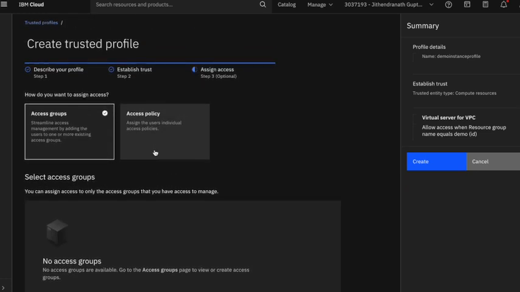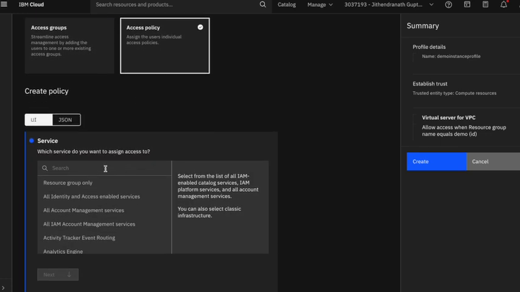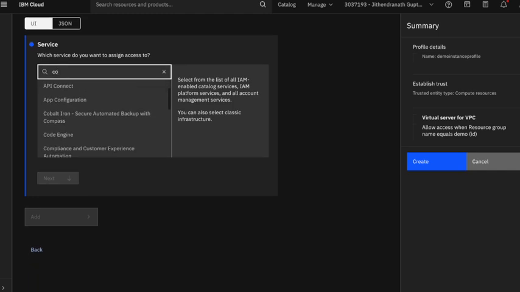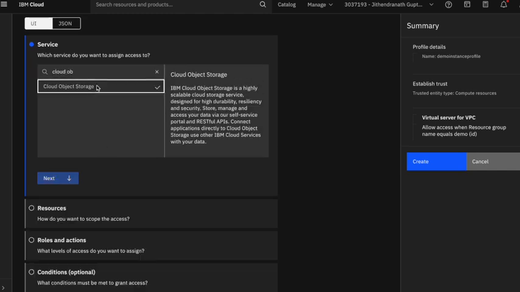what we want to do. So the trusted profile, we are giving access to cloud object storage. So what we are setting here is we are creating a trusted profile saying that any compute instance can access cloud object storage, but the only catch is that the virtual server, the compute instance, needs to belong to the resource group demo.